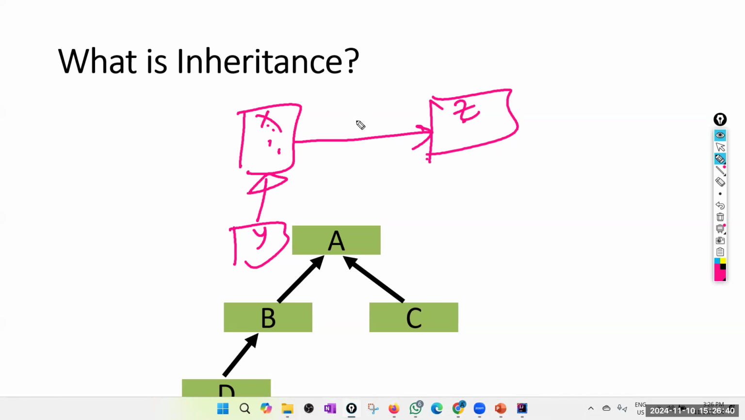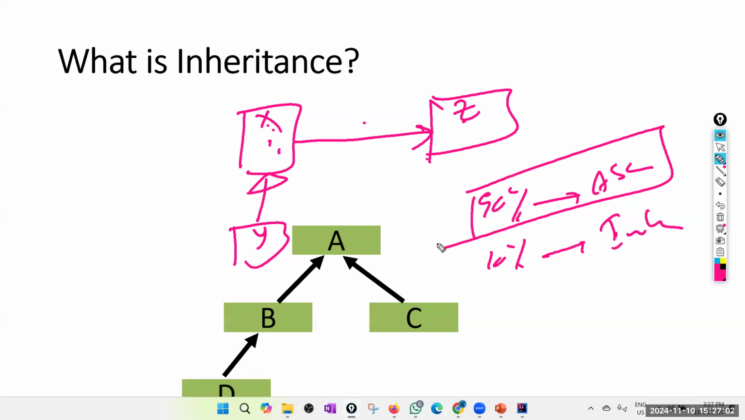Actually, mostly we use association. Sometimes we use inheritance. Of course, we use both. But when you develop object-oriented software, I would say 90% of the time what you use is association. Maybe 10% of the time you use inheritance. That is why I pay more attention to association.